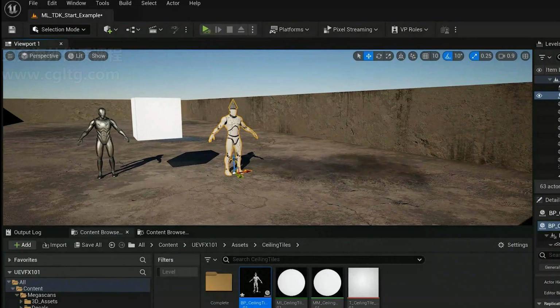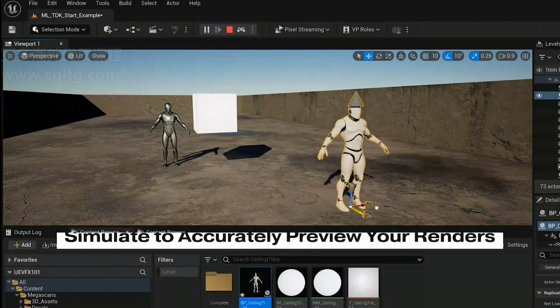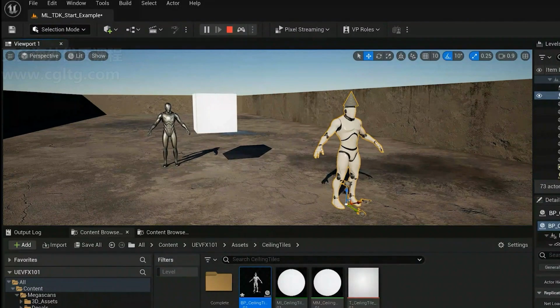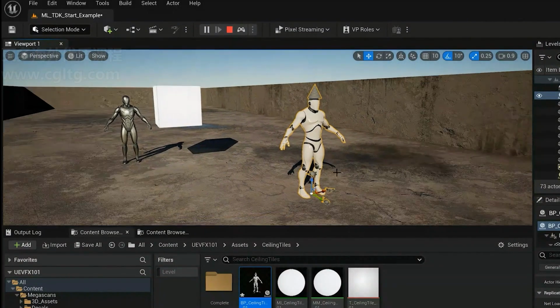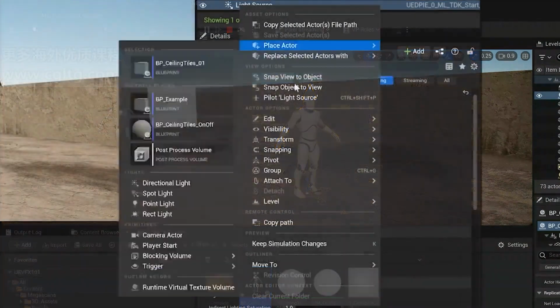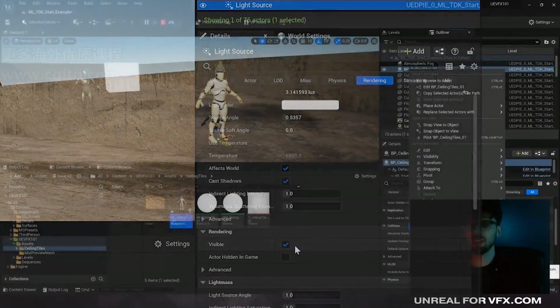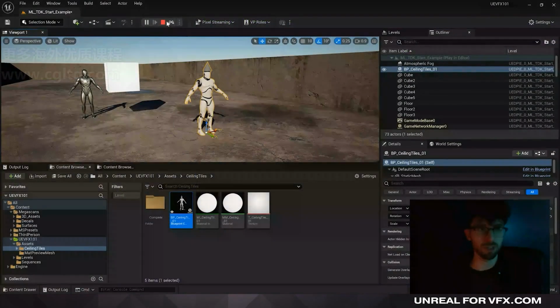If you ever want to keep your simulation changes, let's press Simulate here. Let's say I move our BP over here, and it's still called ceiling tiles. We will create ceiling tiles, don't worry. But now we've moved him forward. If we wanted to keep that change for whatever reason, just find that actor in your outliner, right-click it, go to the bottom and press Keep Simulation Changes. The hotkey is also K, and we can keep simulation changes that way.